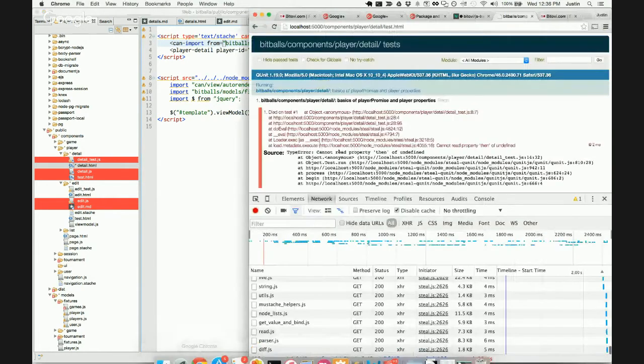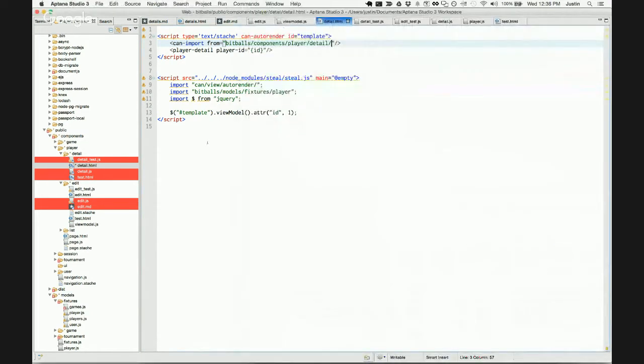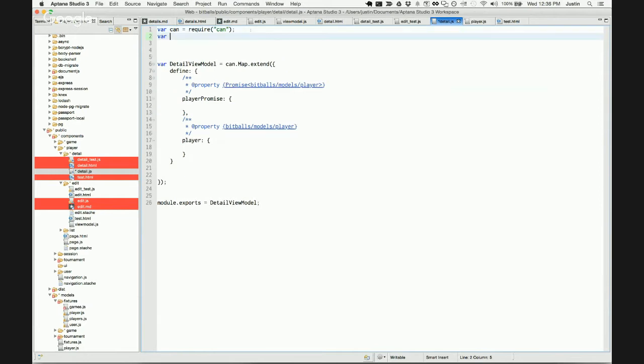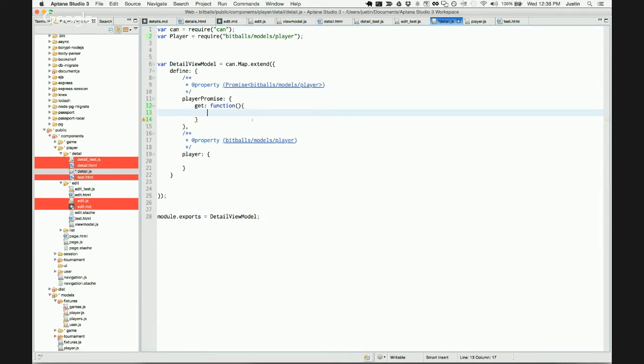And again, actually, I think it showed. The problem is there is no then of undefined because we haven't actually implemented the promise. So I'm going to do that. I'm just going to make it, so we'll need the player model. And then we'll need a getter. And what I'm going to make this getter do is read the player ID property.